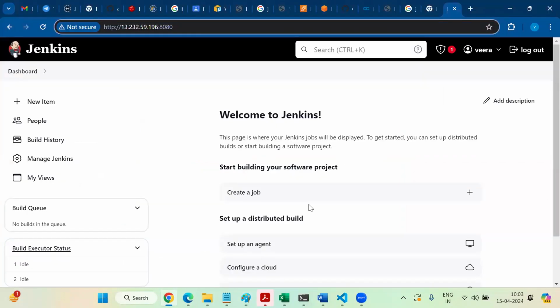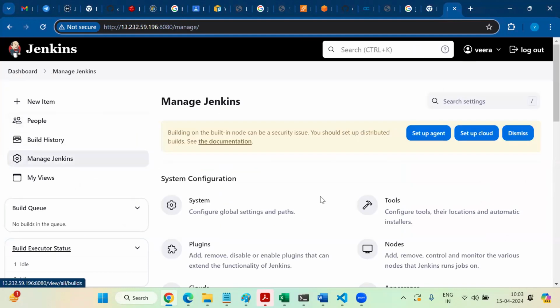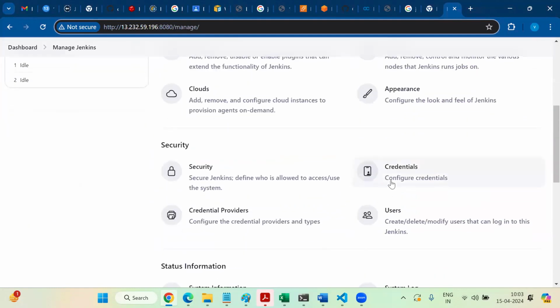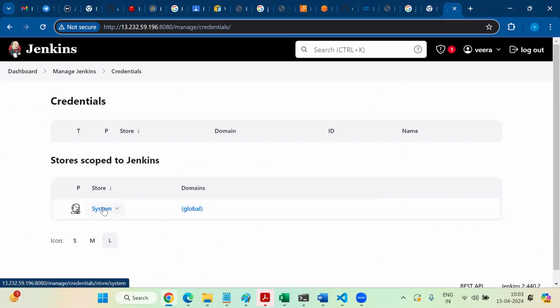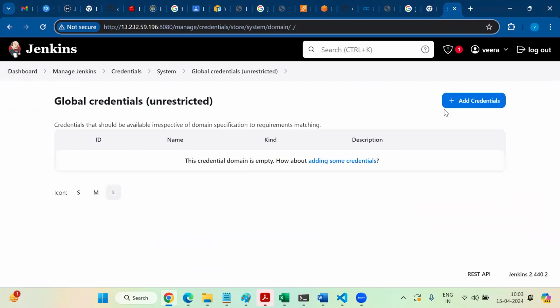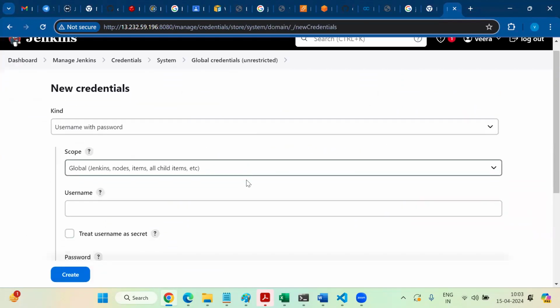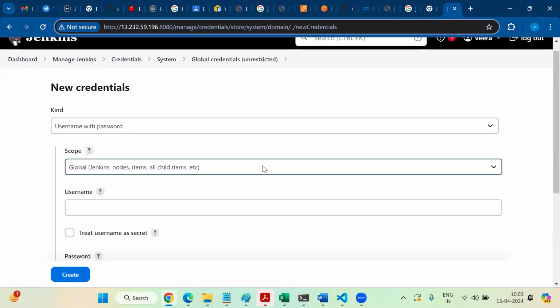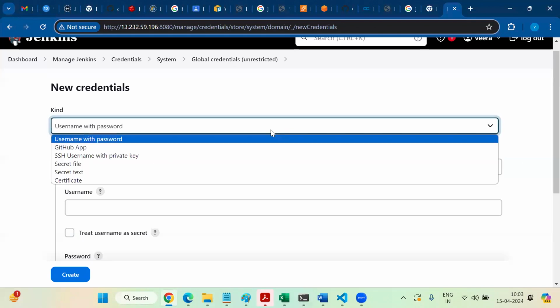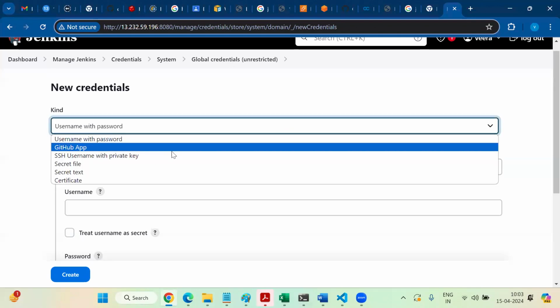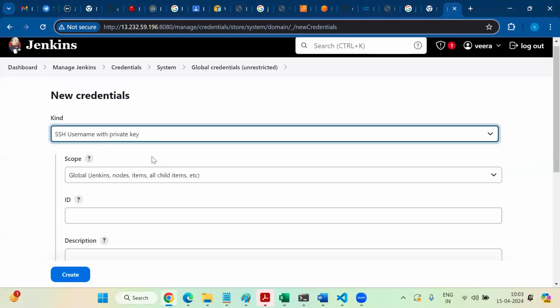Here how many nodes do I have? One node. Go to Manage Jenkins. Where should I go? Credentials. You tell me what I need to do now. Add credentials. Tell me what I need to select here. It's SSH keys, right? Username and password will be there, or username with key will be there. So check, are there any options? Which one do I need to select? With private key.